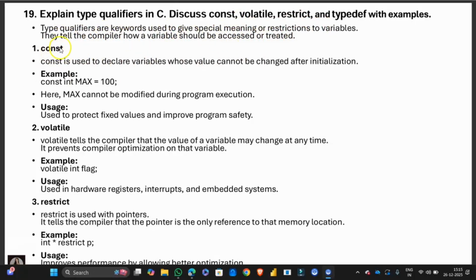Let us understand const. Const is used to declare a variable whose value cannot be changed after initialization. I have explained this already. For example, const int max = 100. After initialization of that value, it cannot be changed. Clear? Here max cannot be modified during program execution. It is used to protect fixed values and improve program safety. Clear? If I don't want to change the value, I have to use const.